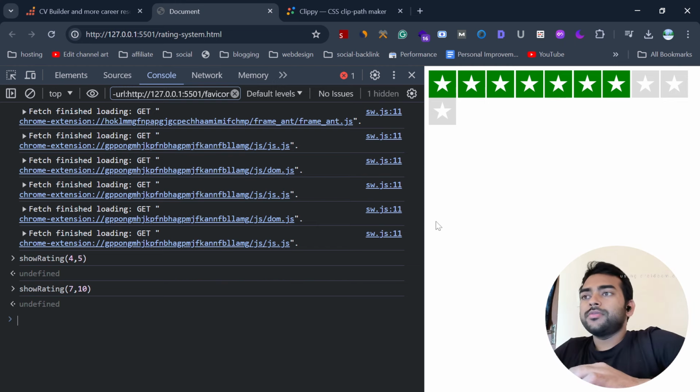Now let's say we want to implement it if there is a fractional rating, like 7.5 or 5.5. So let's see how to do that.